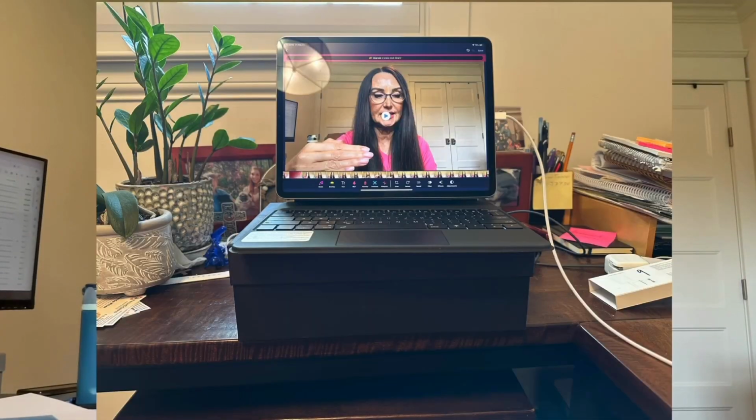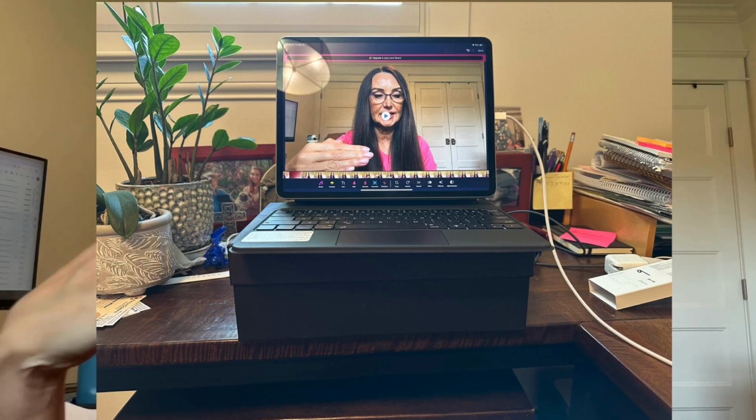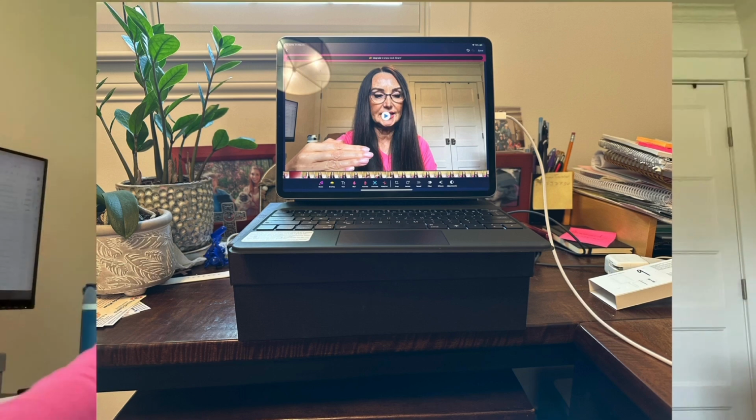The next thing you want to talk about is the height of the iPad. I actually lifted this iPad up on top of a shoebox so that it was at eye level and I wasn't looking down. We have loaded ScreenPal onto all of the iPads. It's a free software that lets you record everything that's going on in your screen.